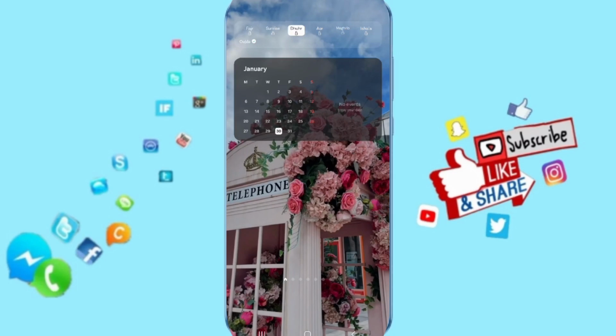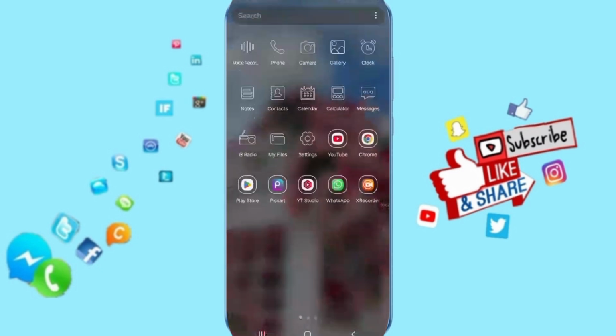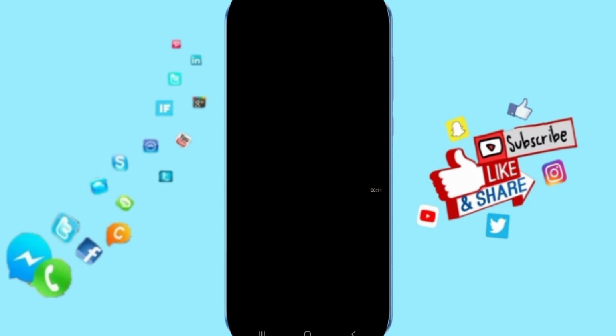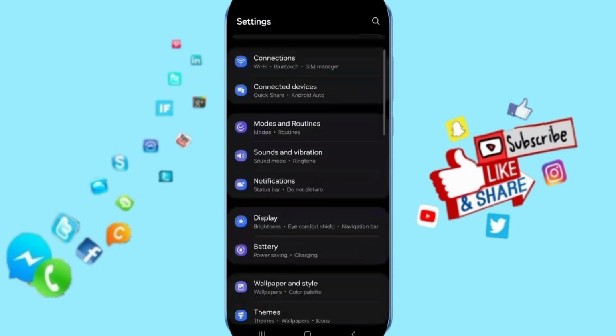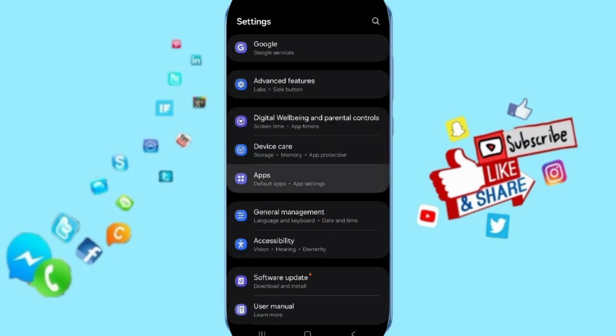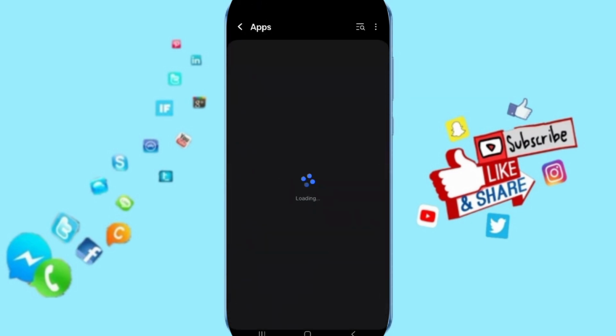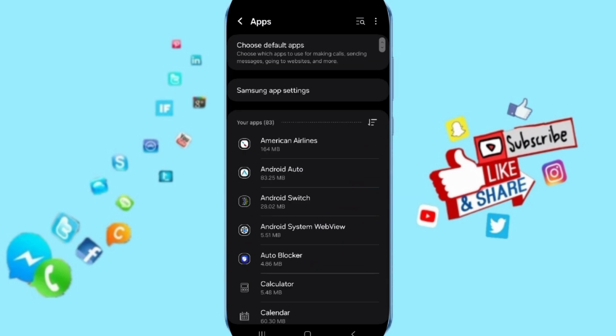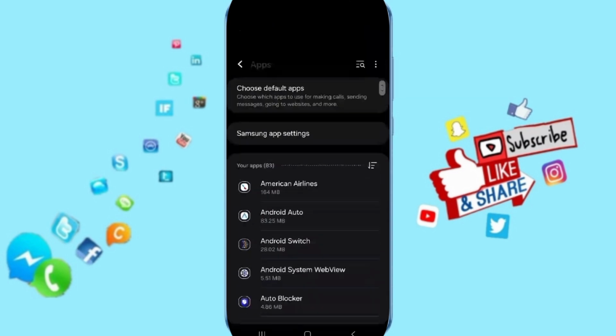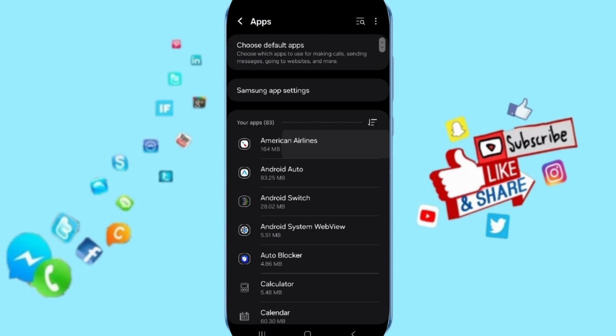Today we will talk about how to solve the problem of the American Airlines app. You click on settings. On this page, we click on apps, default apps, app settings. On this page here, you will go to the window of the American Airlines app.